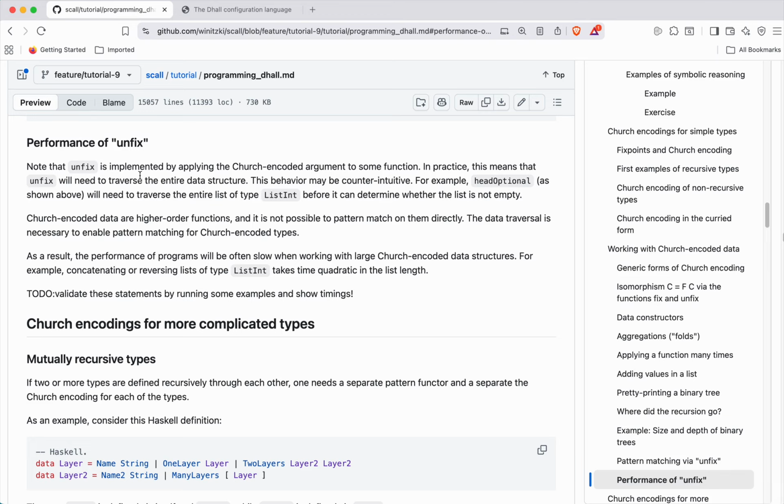This is general, but this is always so for all church encodings, and this cannot be improved with church encodings. If you want to just find out if the list is empty or not, you have to traverse the entire list. It's not intuitive why that is so. Why can't you just find out if it's empty or not? And the reason is church encoding represents your data structure as a higher order function. The only way to do anything with this function is to apply it to arguments.